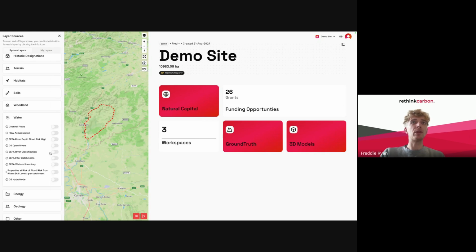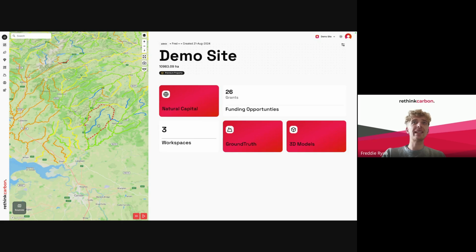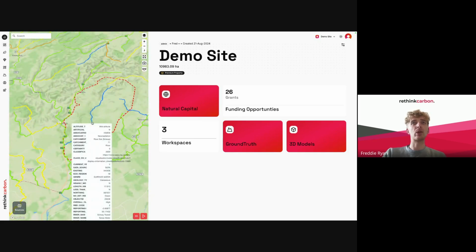So I could look at the SEPA river classification layer to look at the different water courses in this area and the quality of those water courses.